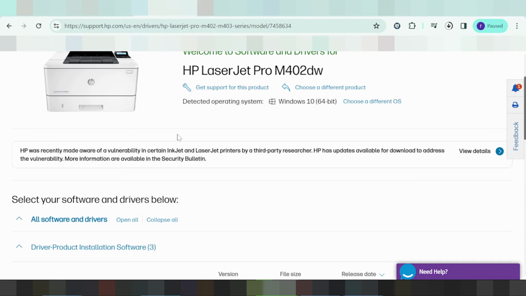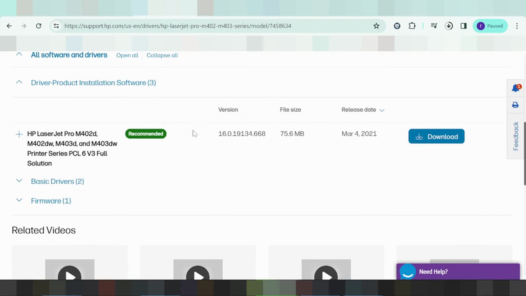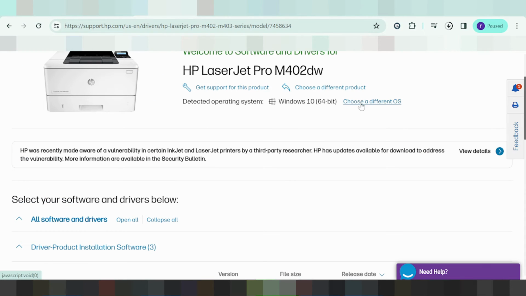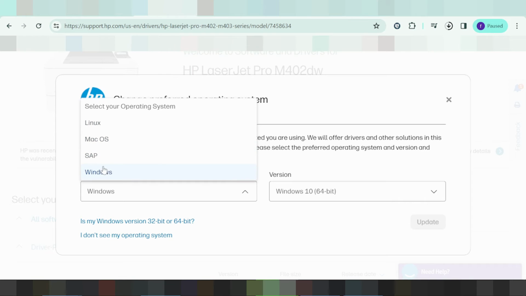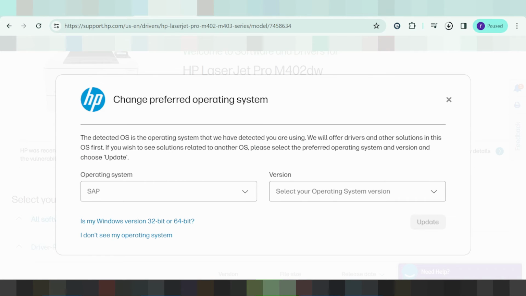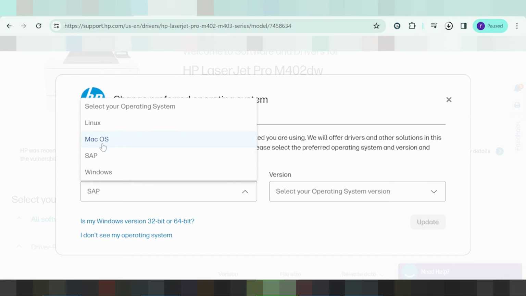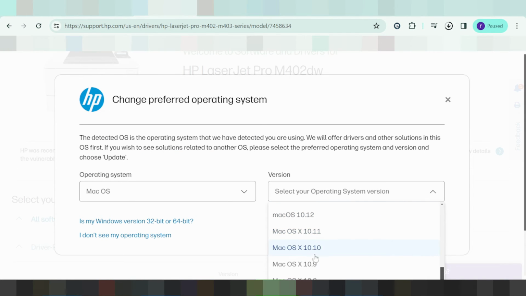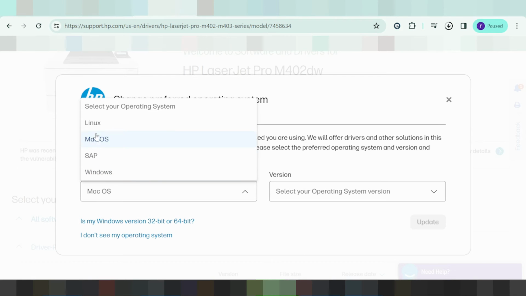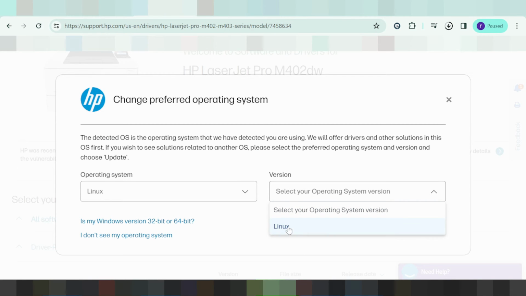This here is to automatically detect your operating system. Okay, if you need to change the operating system, you click and choose the different one. And this here is for Windows, Linux, Macintosh, and this here is for the SAP. This here is maybe the new operating system. And this here is for Mac, looking at this here for the Macintosh. Match the version. This is for the Linux version. This is for the Linux.